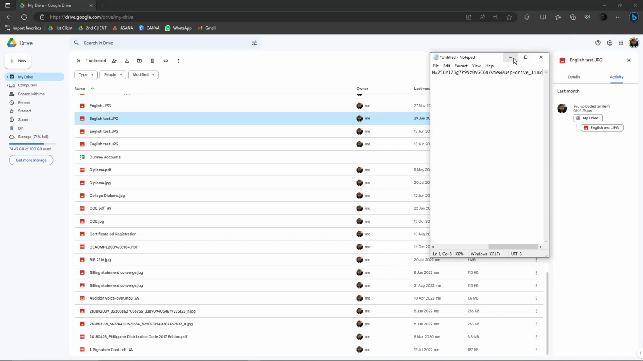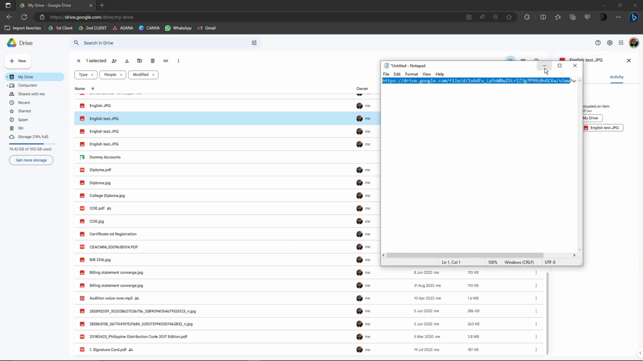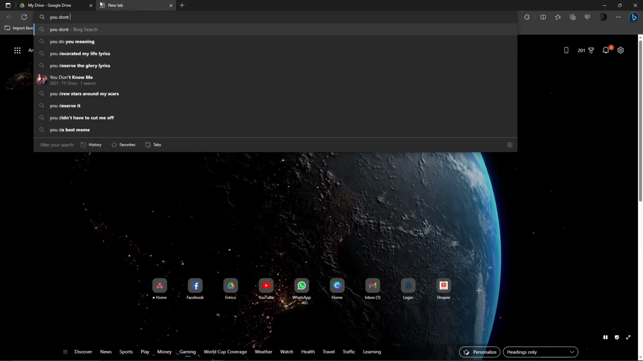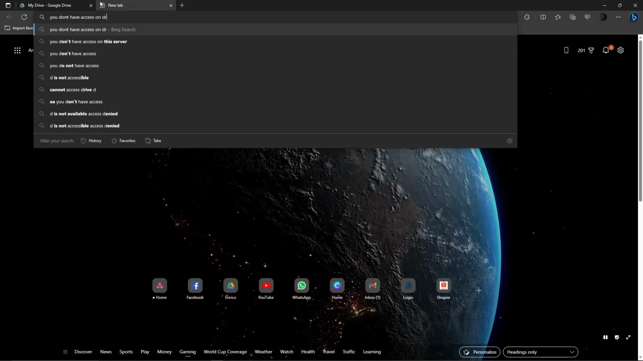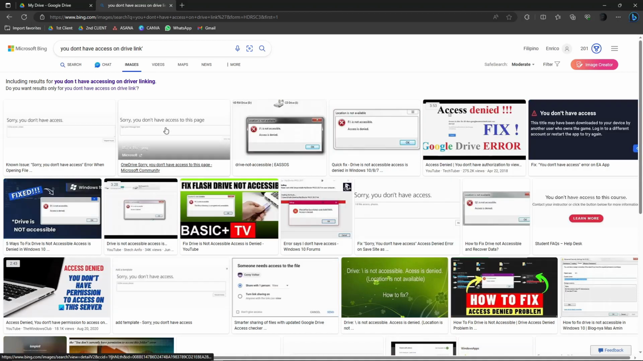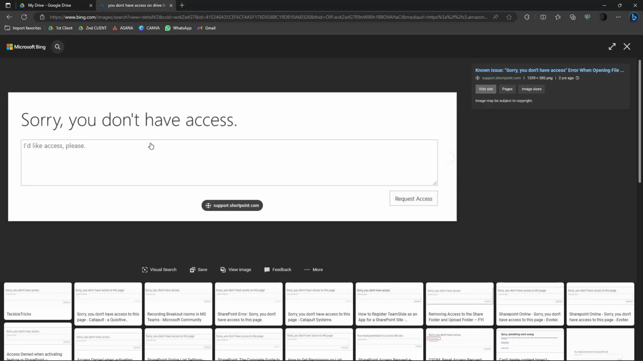When I click on enter, this file right here, or this link specifically, will be sent to my friend and then he will access it. However, it will always say that you don't have access. For example, this one right here. You don't have access on the Drive link. Okay? I want to show you guys the error message that usually they get. For example, this one. They always have this error if you don't do this simple trick.